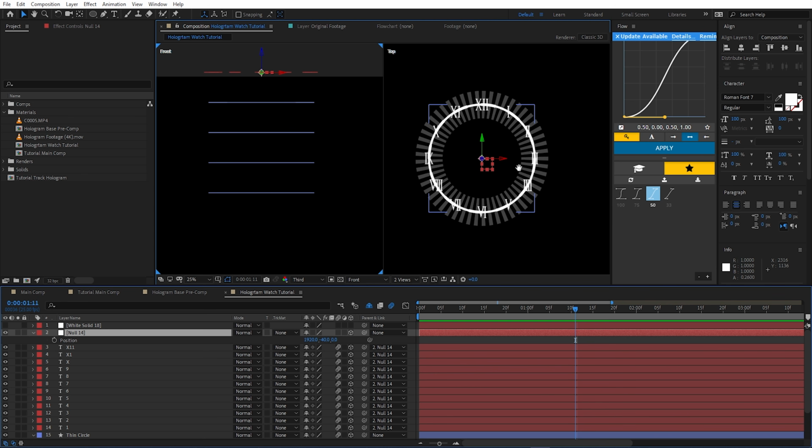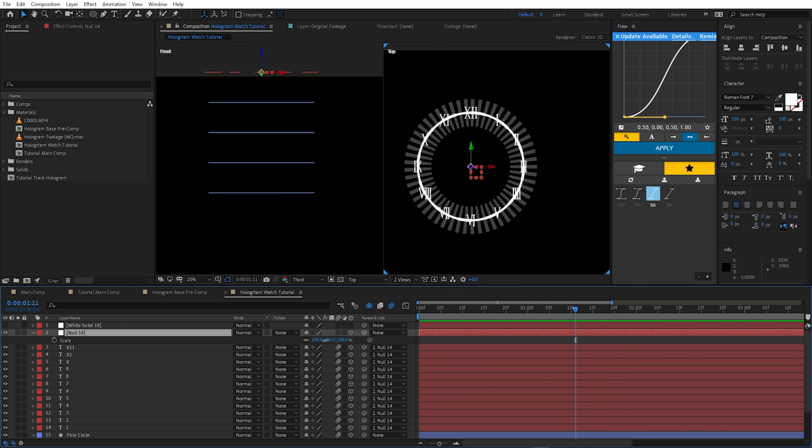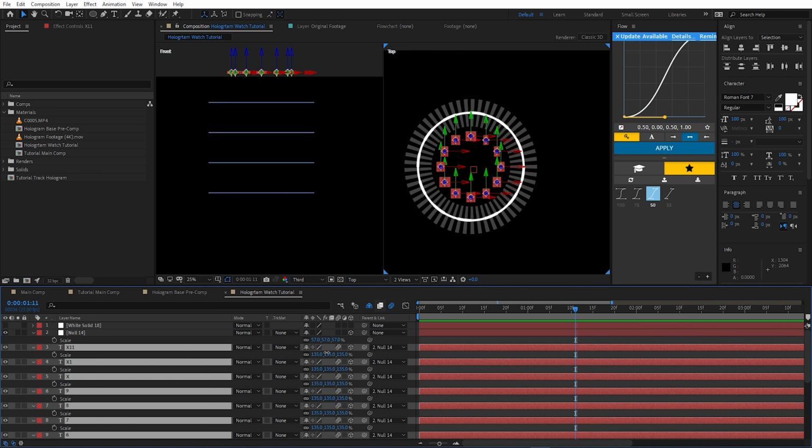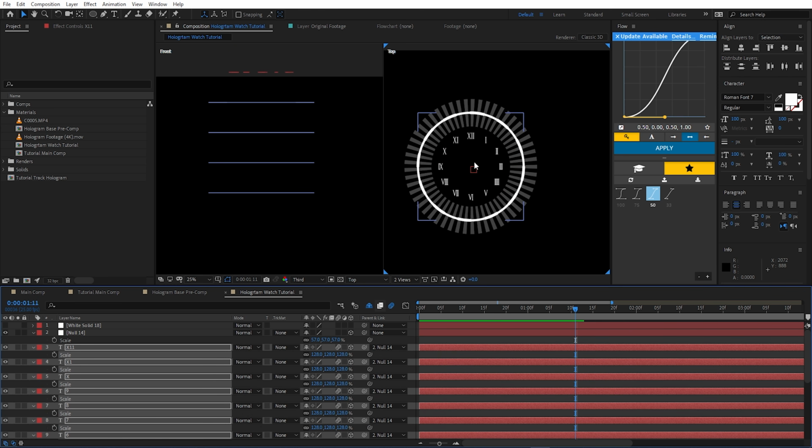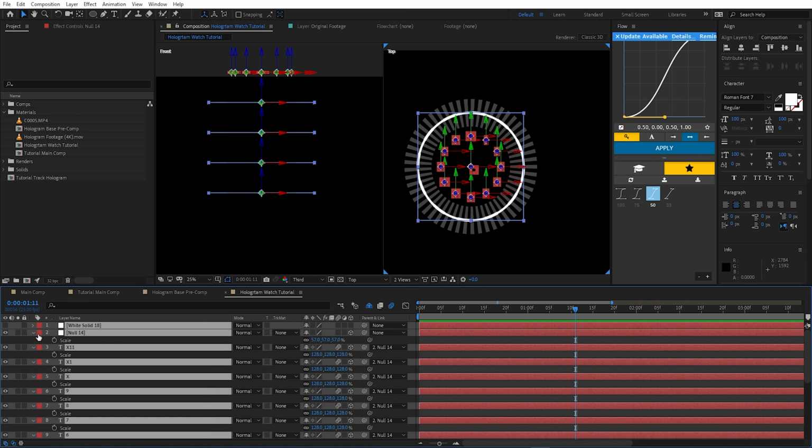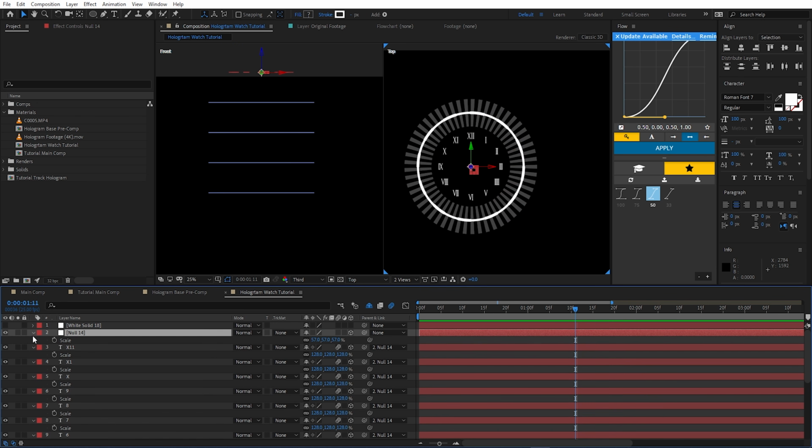I think that's right. Looking at the top view here, I'm thinking maybe we scale those down so that they fit within this inner circle here. And maybe we can even select all of those, just scale them down a bit. We don't really want to make them too small because then you won't be able to notice. But again, it's all up to you.